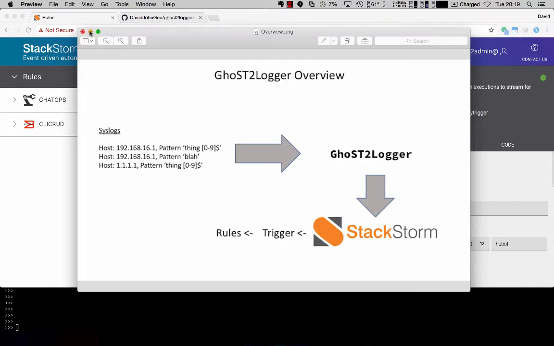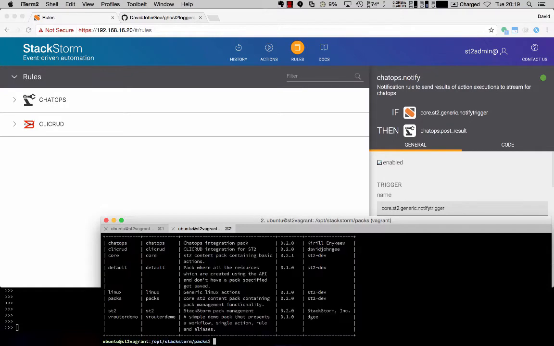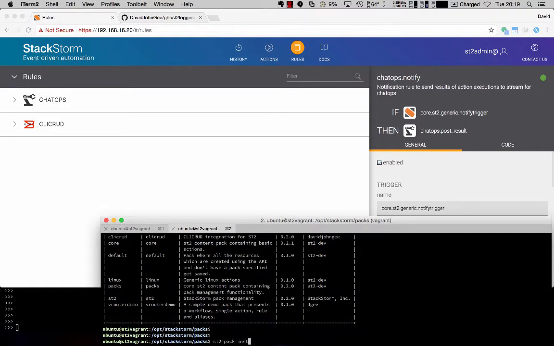Right, enough chitter chatter. Let's install the pack. So st2 pack list, just to show you this is not installed. st2 pack install https://github.com/DavidJohnG, and this is where you need to install it from, ghost2logger alpha. Do not forget the alpha.